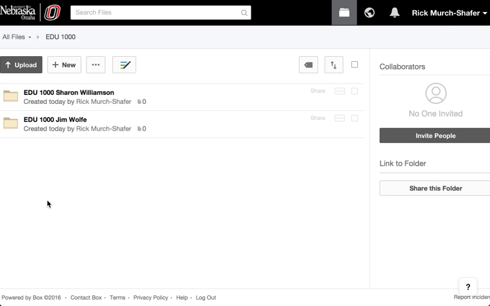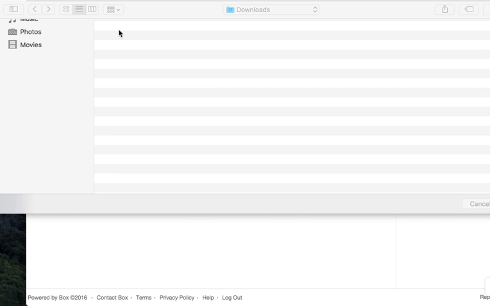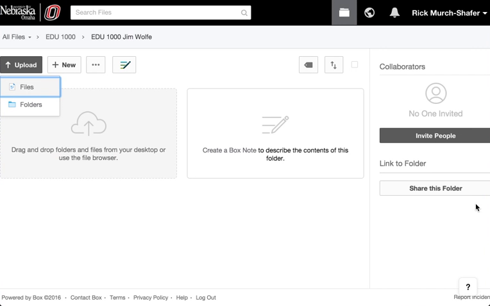When the students go in here, they would see this folder shared as soon as they log into Box. They would simply go into there, and they can either drag a video to upload it to this, or they can use the upload button, say upload files, pick a video file from their computer, and upload it. And then you'd have access, they have access.